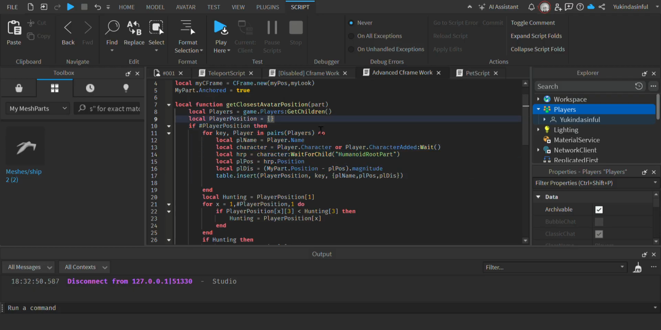And that's exactly in Lua's language. I don't know about the other languages, but it's always gonna be in Lua. But after that, we made a for loop. The for key, then player, in pairs, players do.